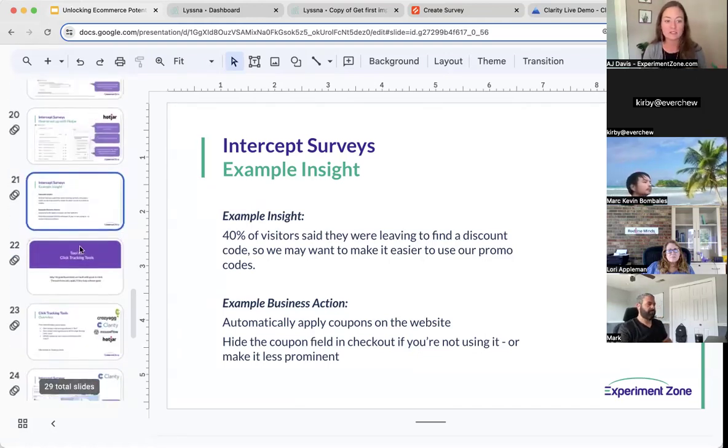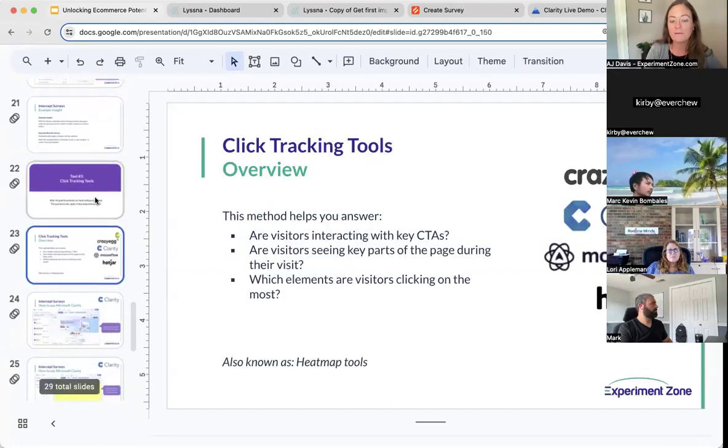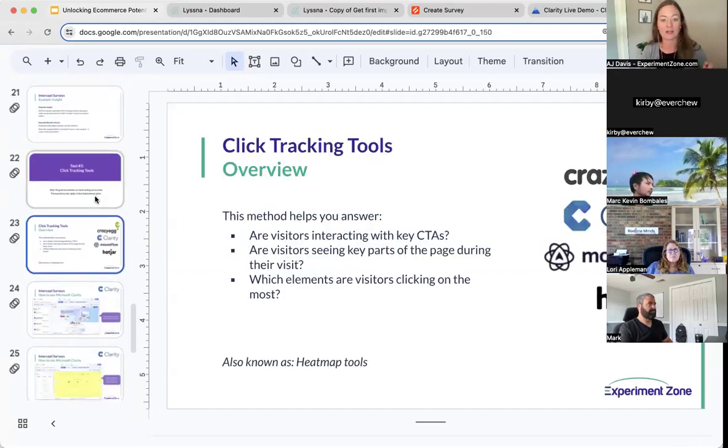All right, and last but certainly not least is our click tracking tools section. What we have here is a level up, or maybe more of a visualization of your data for how people are using your site. So analytics will give you numbers of how many people did things.